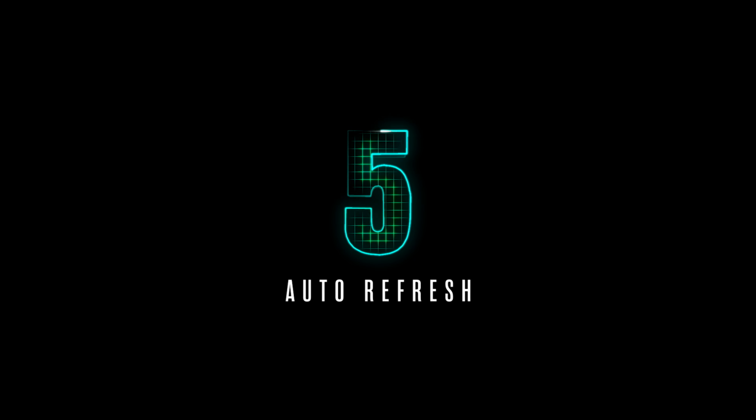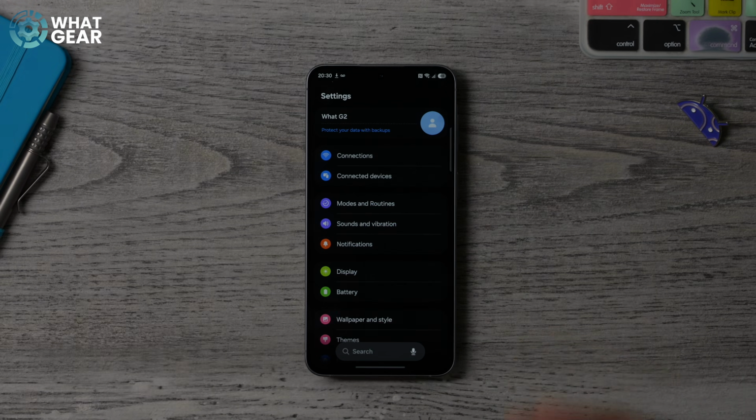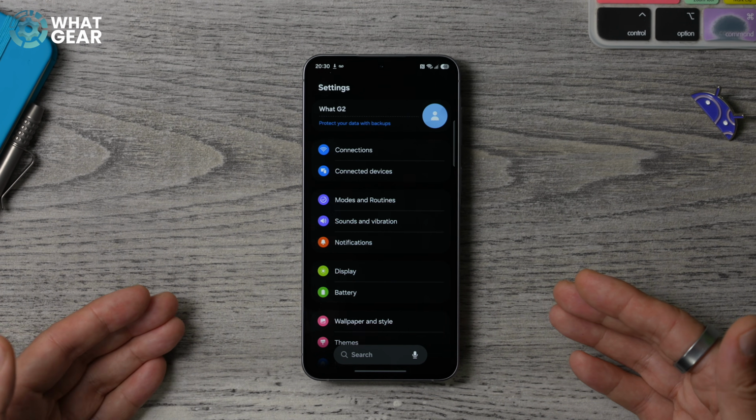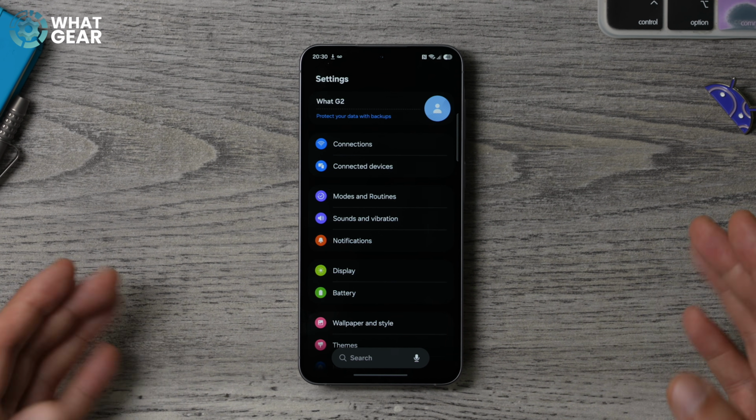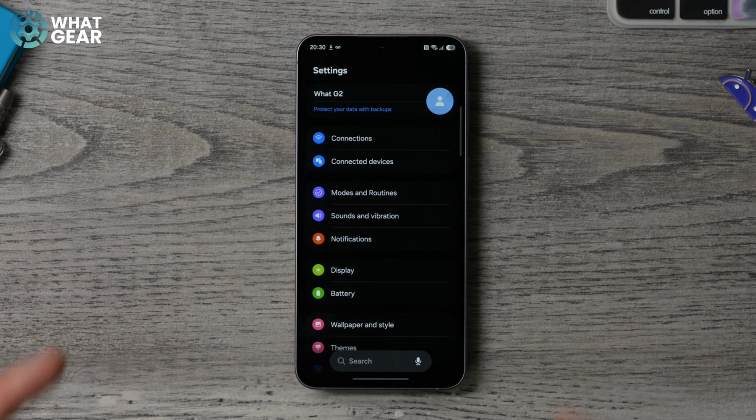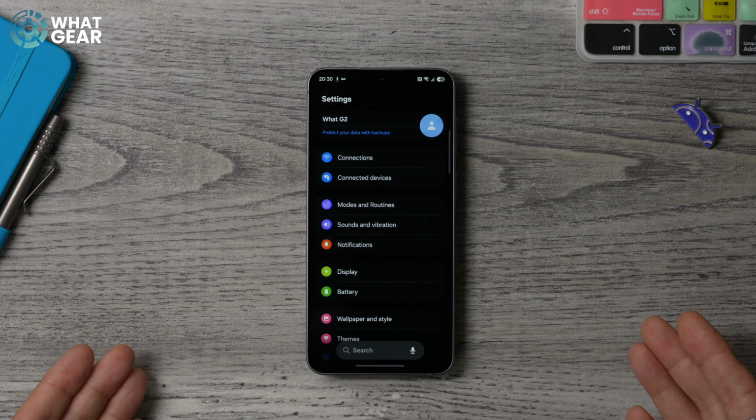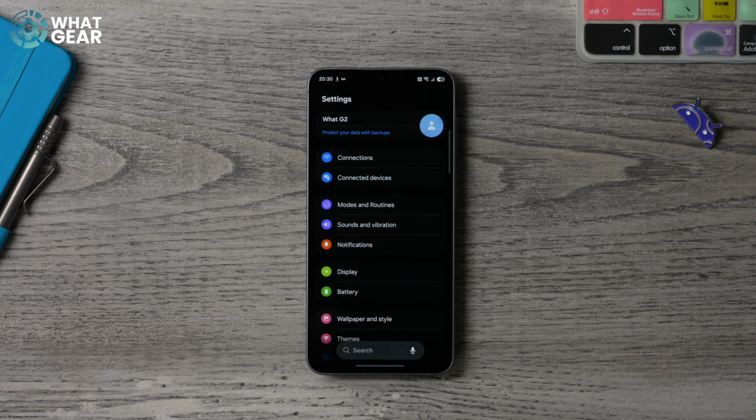Now, on a rare occasion, what you might find is that your phone is running lots and lots of processes in the background without you knowing, and it starts to warm up and slow down the phone's performance. Now, if you want to prevent that from happening, there is a tool within the software that you need to be aware of.